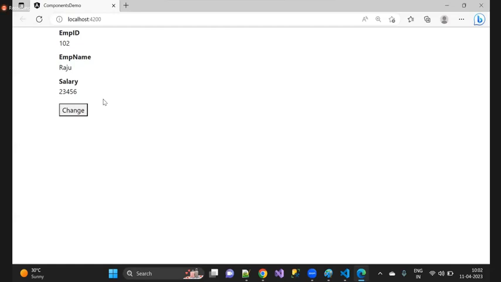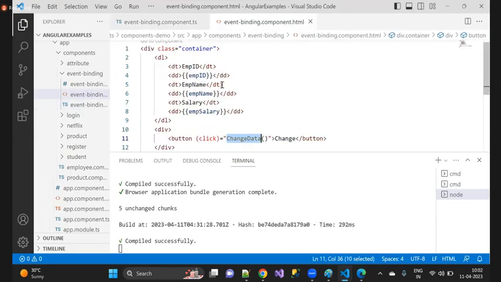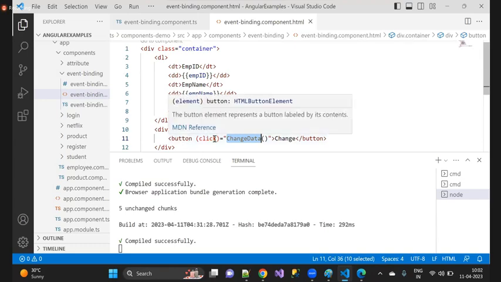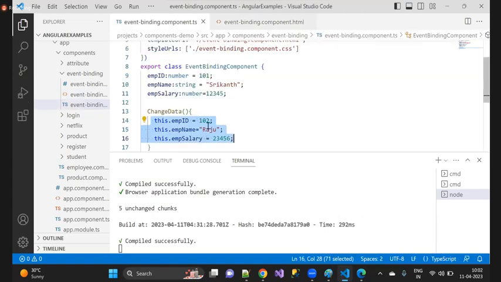Understand? This is what we call as event binding. That means the user will interact with that application and perform an action. At that time, we are going to share the data, whatever we are having, and then we can modify it. Understand? We can modify it. So that is how it is going to be.